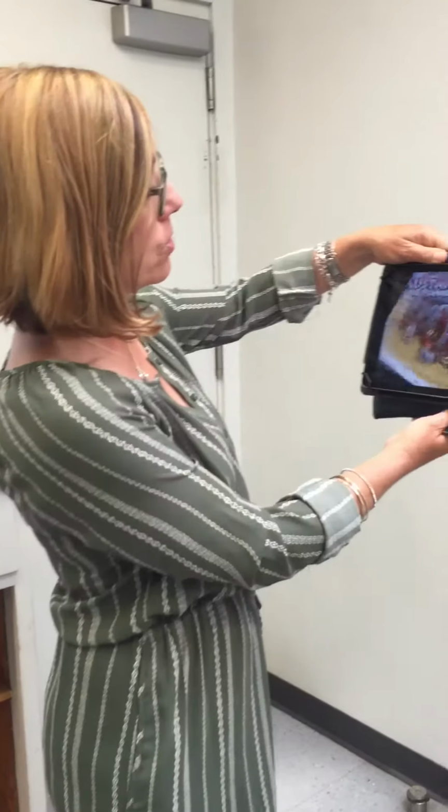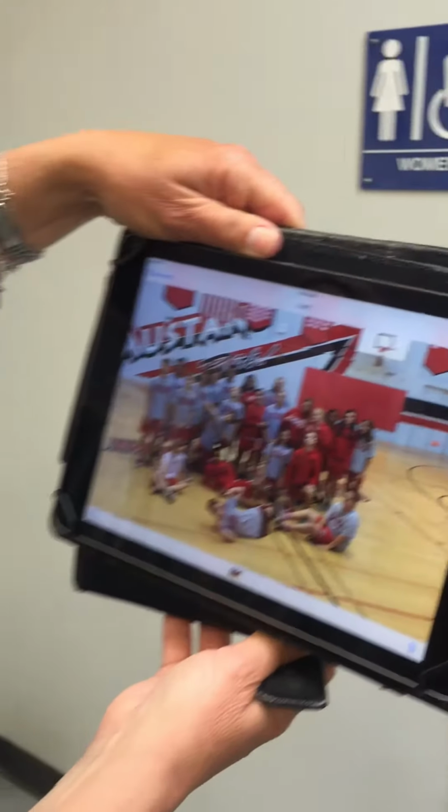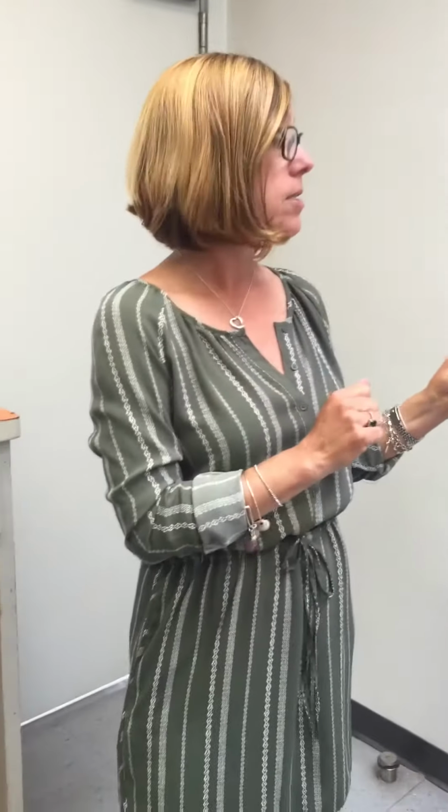Got my photos on here. Let's see if I can find them. Here's one. This I used one day. That's our gym. It's beautiful. Those were the kids left on the floor, so that for the next game, when we came back, I just went right to this photo. So that worked out really well.